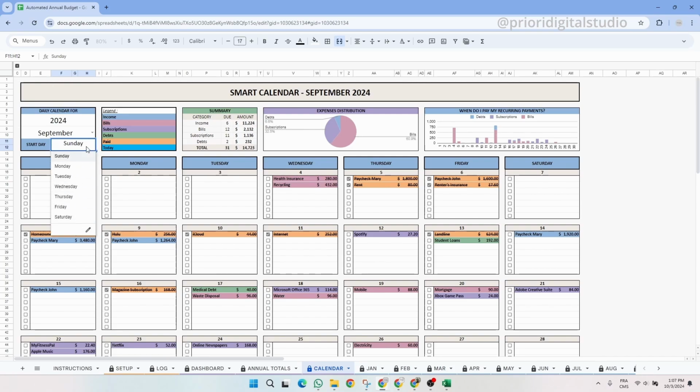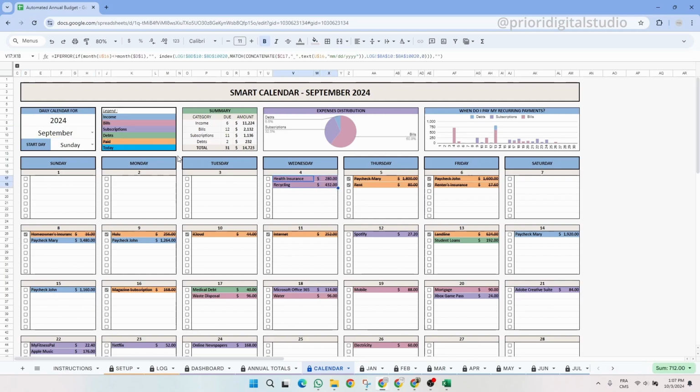So as you can see here, we can easily see all our bills and expenses based on the colors of the legend. Then every time you pay a bill, you can simply click the checkbox, and as you can see, it will become orange with a strike through.